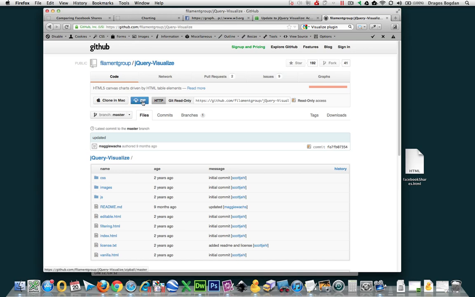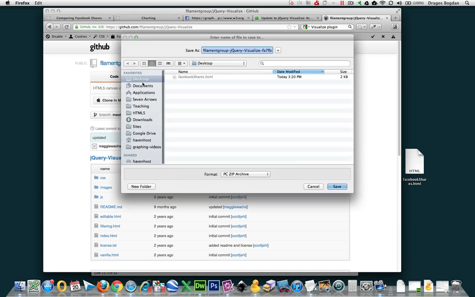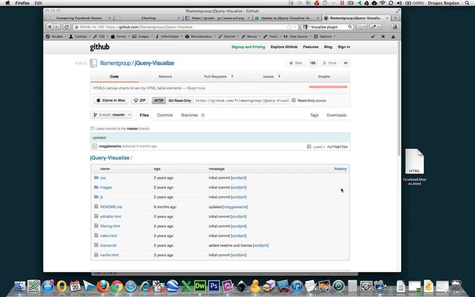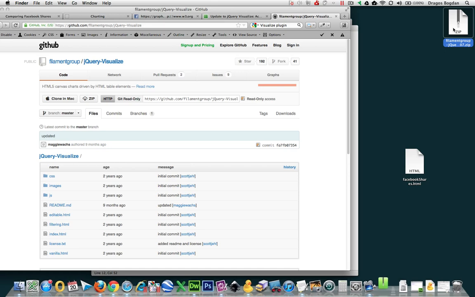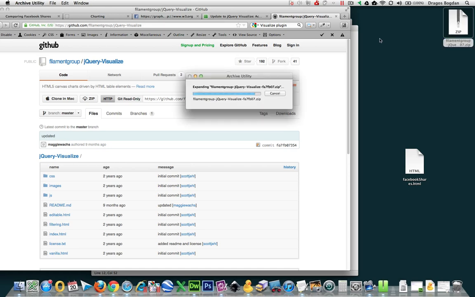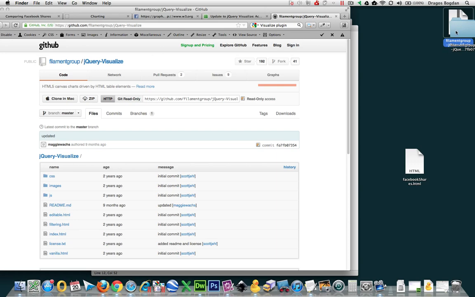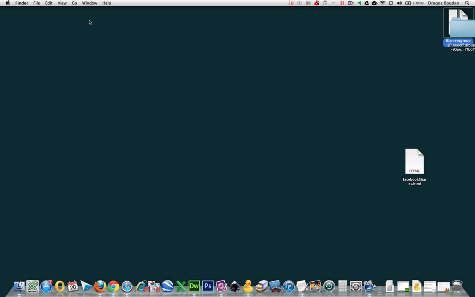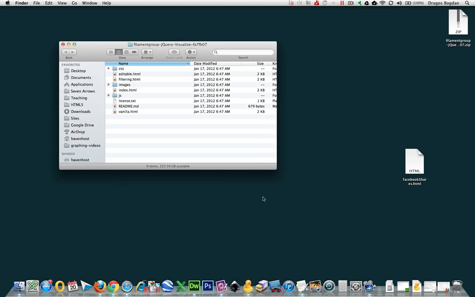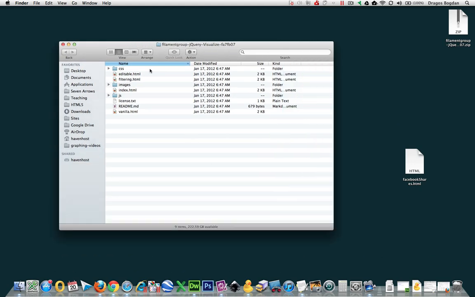So let's click right there on the zip button, and we're going to download a zip version of this. Save it to the desktop. And let's take a peek at what we have in here. Once I unzip this file, I'm going to have all of the assets I need for this project. So let's close some of these windows and let's get right to the meat and potatoes of this project.